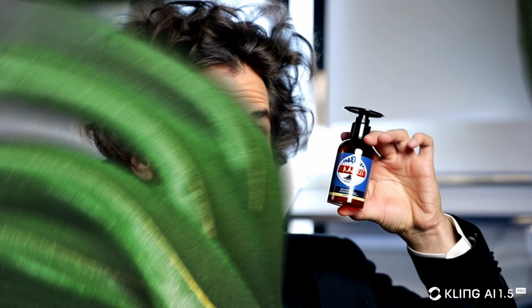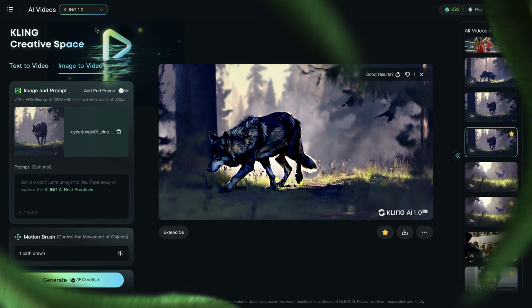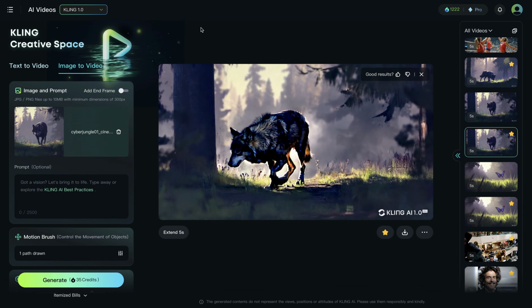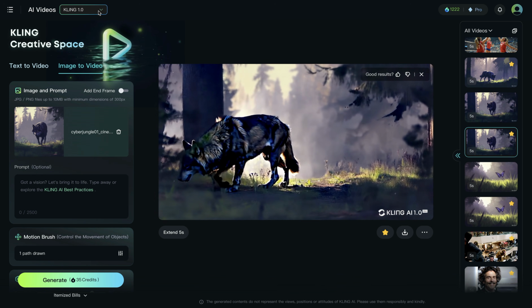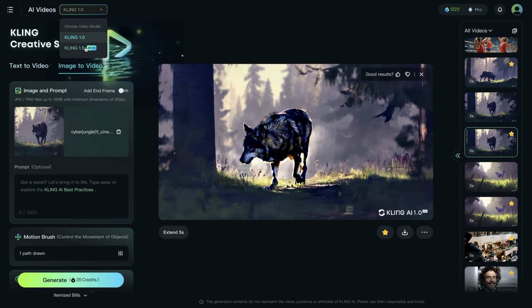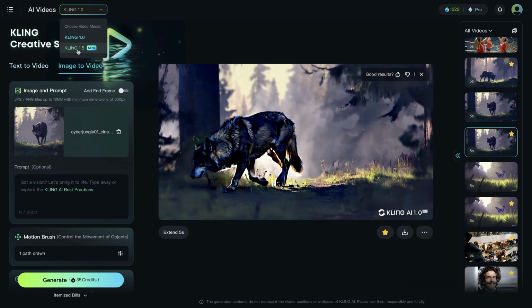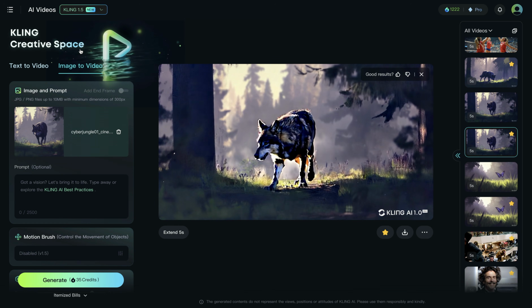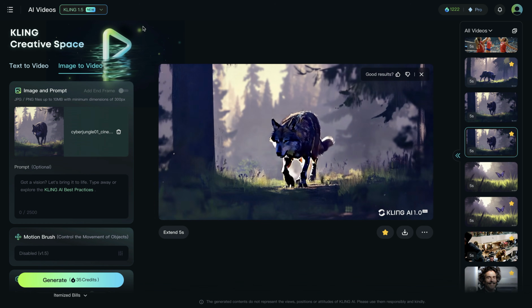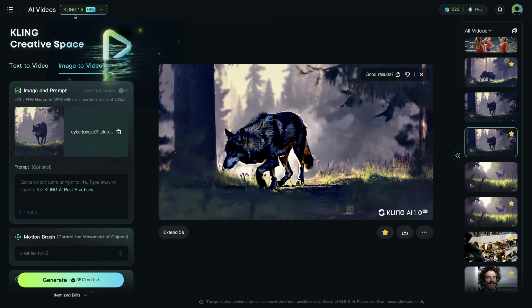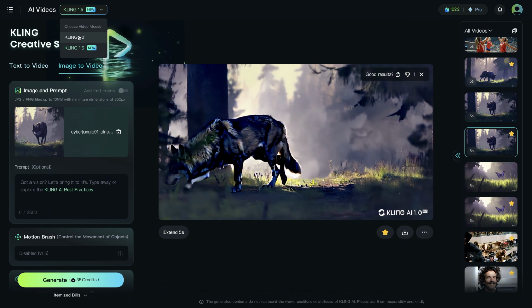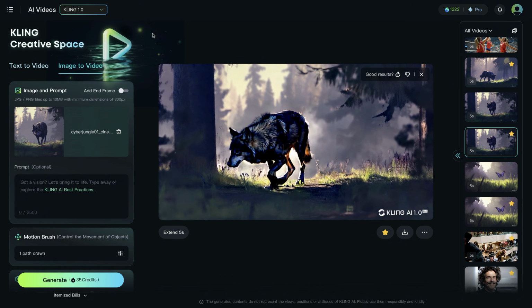Let's get started. I would like to start with image to video and Motion Brush. If you want to switch to the new version, all you need to do is come here to this drop-down menu and pick the Kling 1.5. You can also see the new label here. The new Motion Brush I will demonstrate is not available in version 1.5. At the moment, it's only available in the previous version, 1.0.